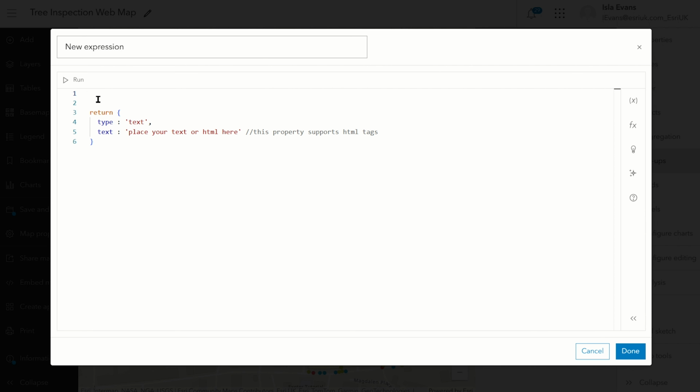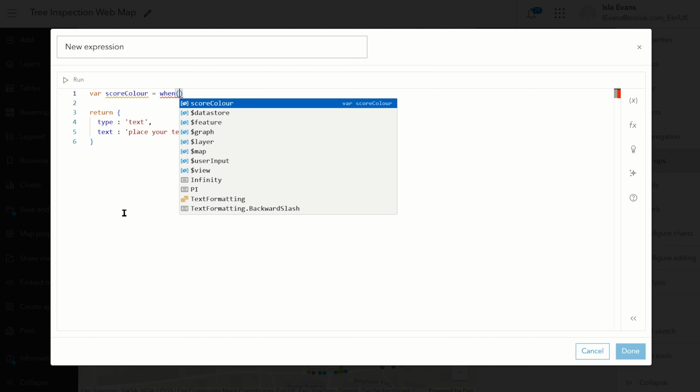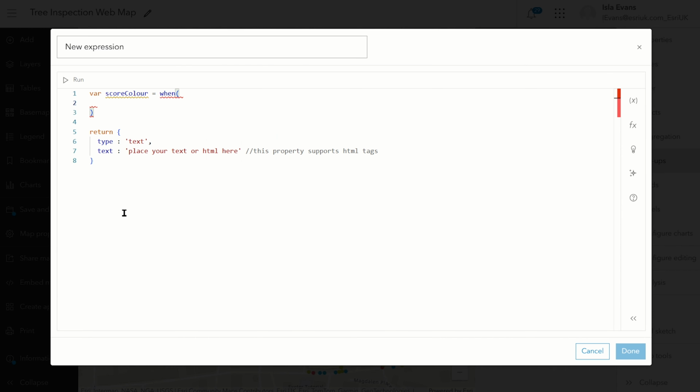So to set up my Arcade expression, I'm going to start with creating a variable. And I'm going to call this variable score color. Within this variable, I'm going to put a when function. And within my when function, I'm going to specify for each version of my condition field, I want it to be a different color. So I'm going to set this up now.